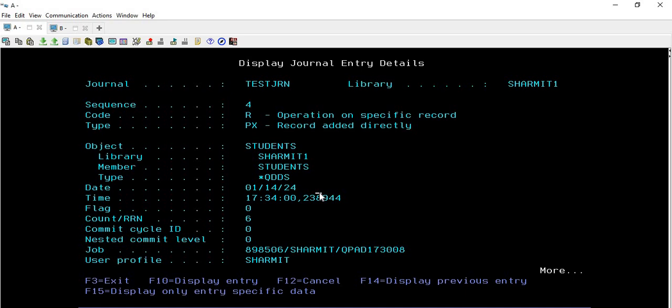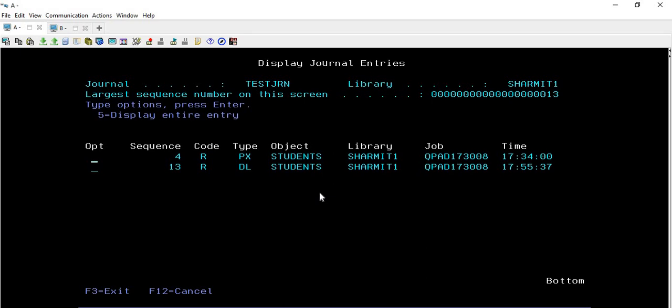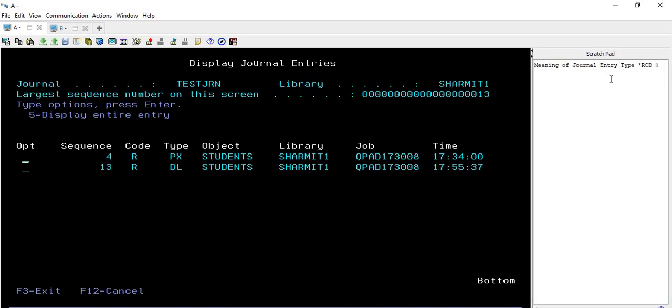Okay, so yeah, that's all about this topic for today, and in the next session we will discuss other things. So yeah, and the question for today is, let me show you the question. Meaning of journal entry type star RCD.